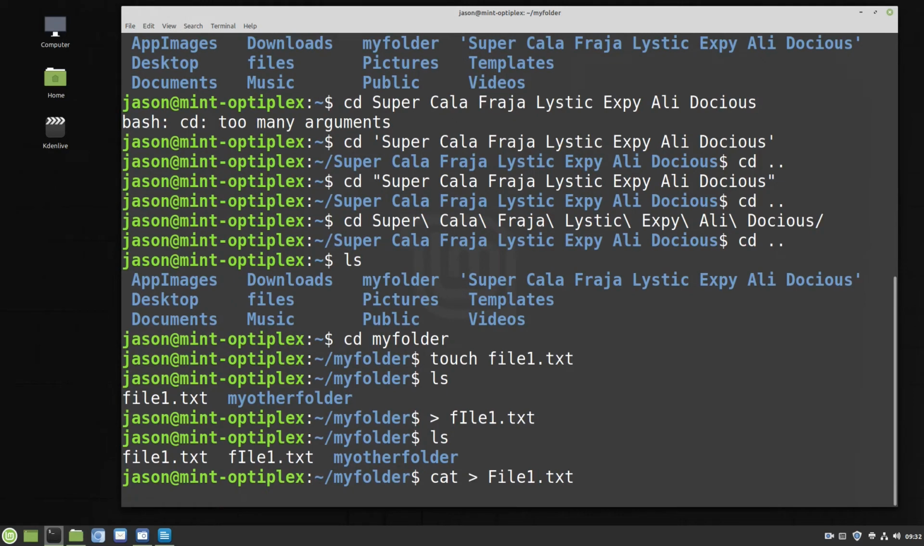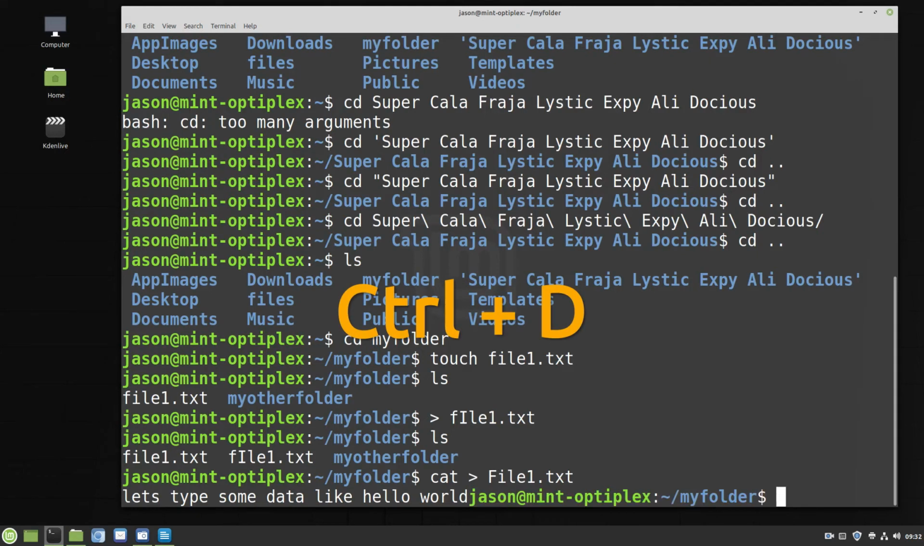And then when I press enter, notice it's not returned me to the normal prompt. It's actually waiting for me to input data. So let's type some data, like hello world. And when I've finished typing the data, I can hold the control key and press D. And that takes me back to my prompt.